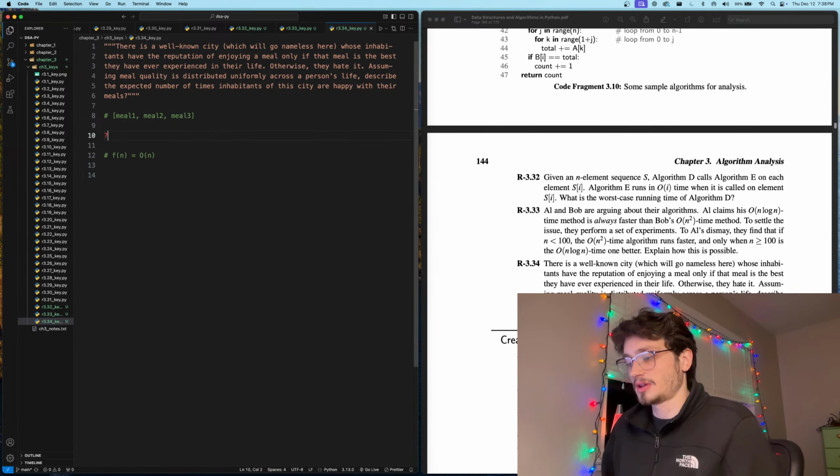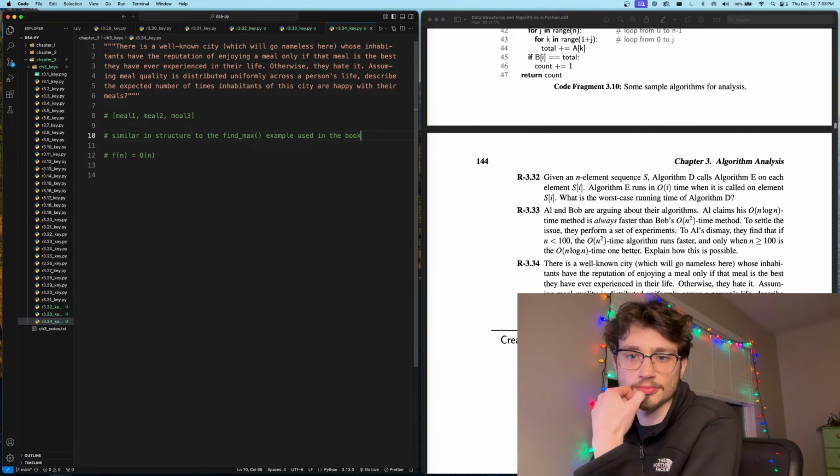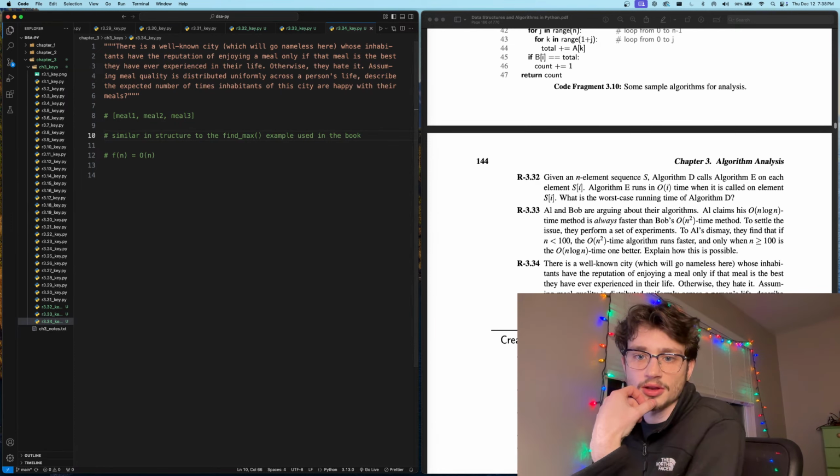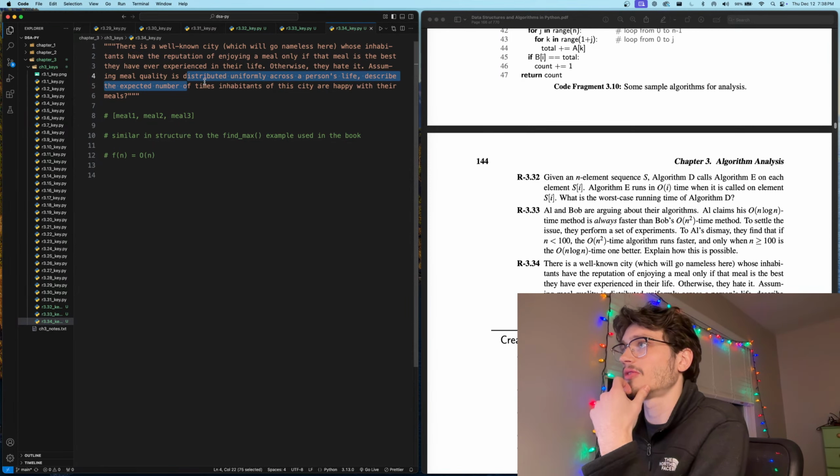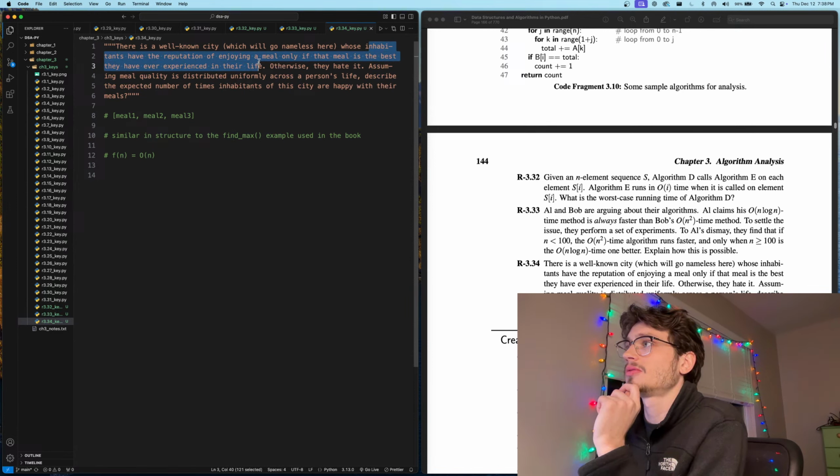So this is similar in structure to the find max example used in the book. Quote, distributed uniformly. I agree, it's linear. Okay, so there is a city whose inhabitants have a reputation of enjoying a meal.